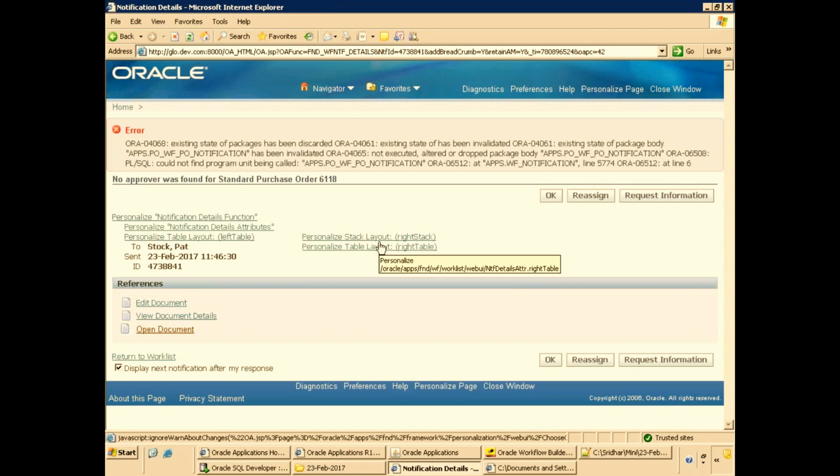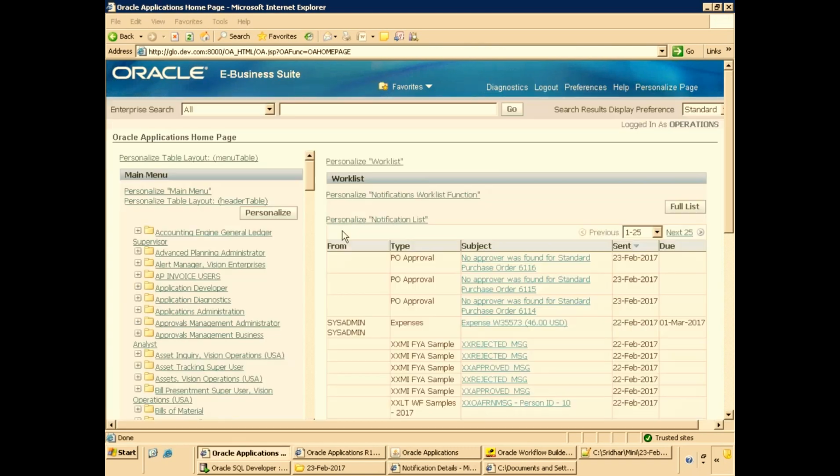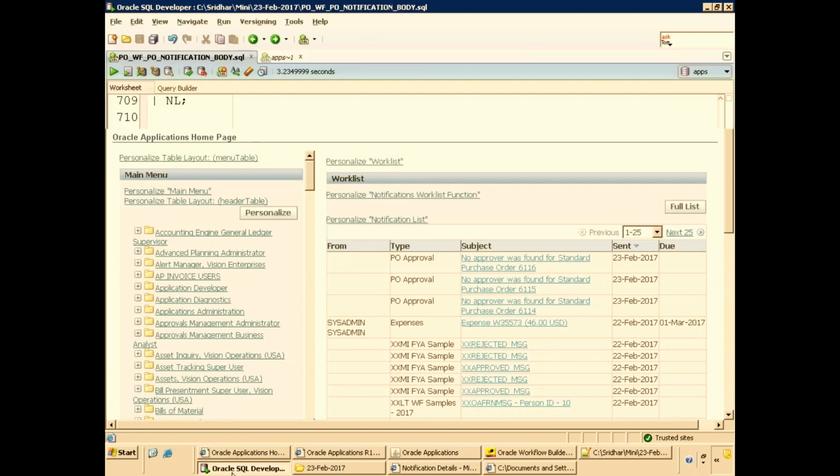Sometimes, this is one of the bigger problems we always face. So when you are modifying any package which is used with the workflow, just don't try to run the workflow within a second. Just wait for some time so that the PL SQL engine will get refreshed, and the latest code will be available in the server. So there's a basic issue which we get most of the times.